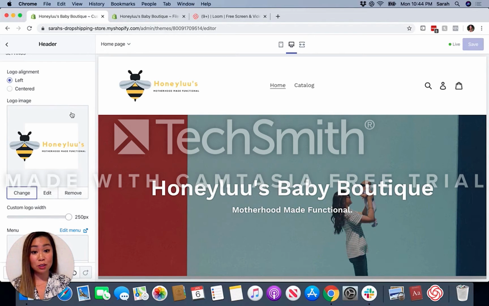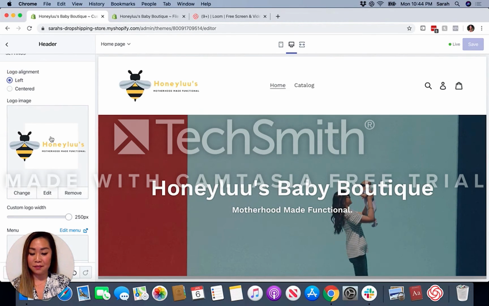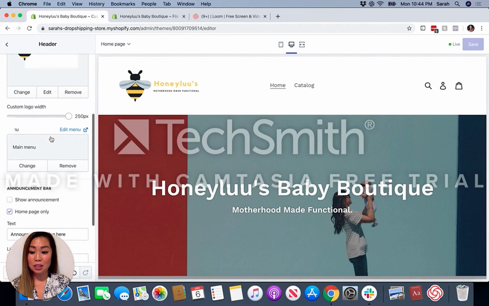And depending on your logo, you can choose to have it left or centered. And I think for ours, I'm going to keep it as left. And down here, you can actually also change your menu options, which is right now just the home and catalog. I'm actually going to not show this right now, but I'm going to show you guys exactly how to do that when we get to the navigation step later on.